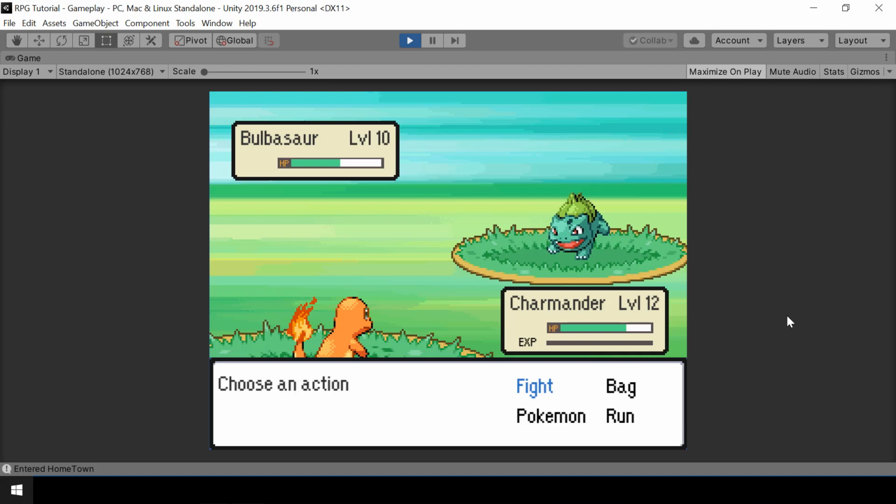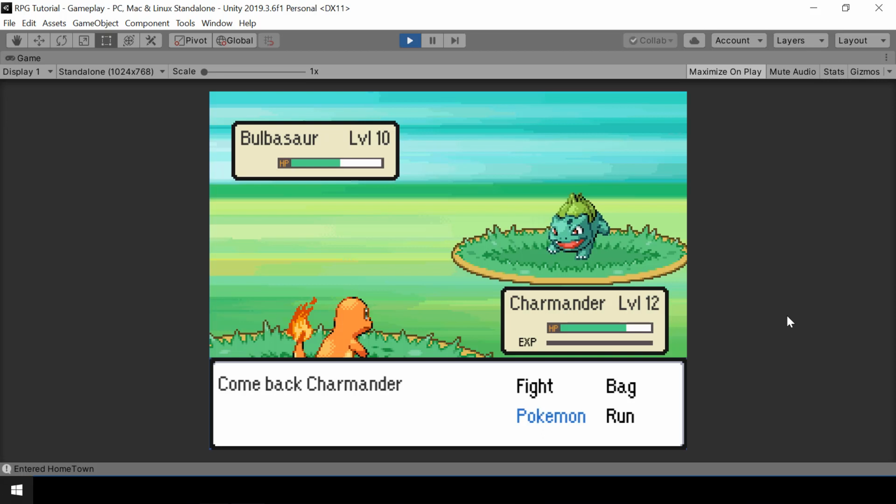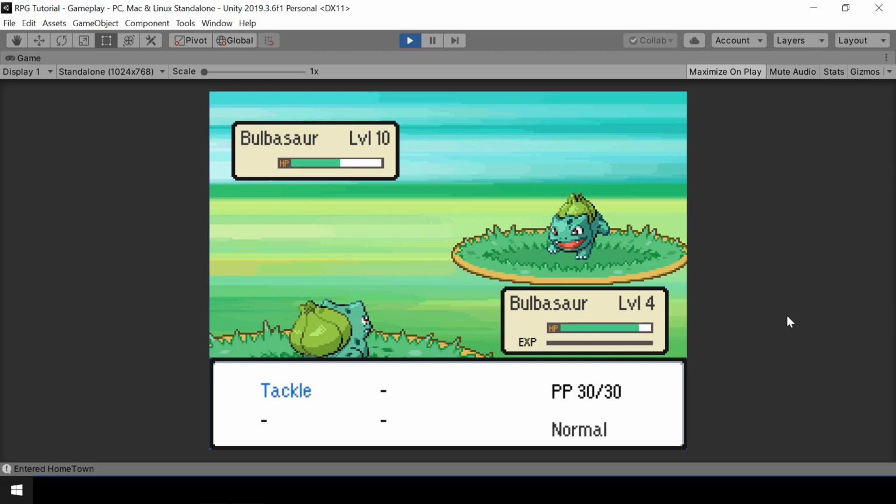Alright, and I can even try switching the Pokemon directly to check if there is any issue with that. Okay, so even that works without any issue. So since we did a lot of refactoring, you can go ahead and test things like the about to use state by starting a battle with a trainer. But I'm not going to do that since I've already tested that before and I know it'll work.